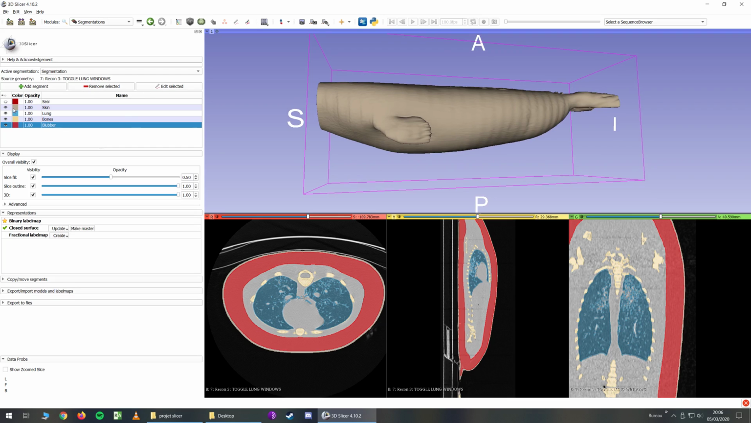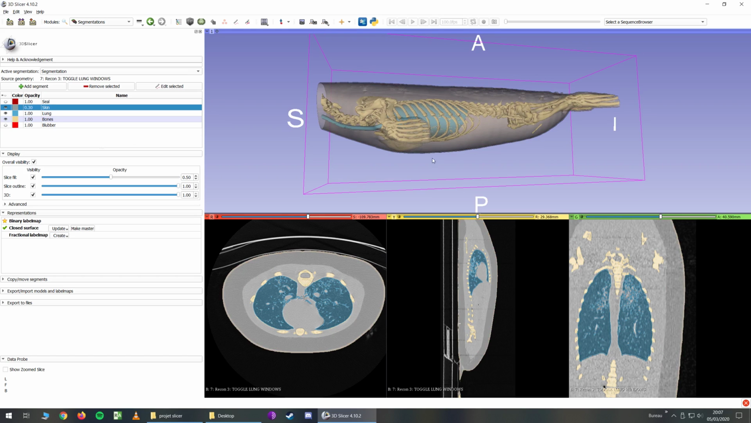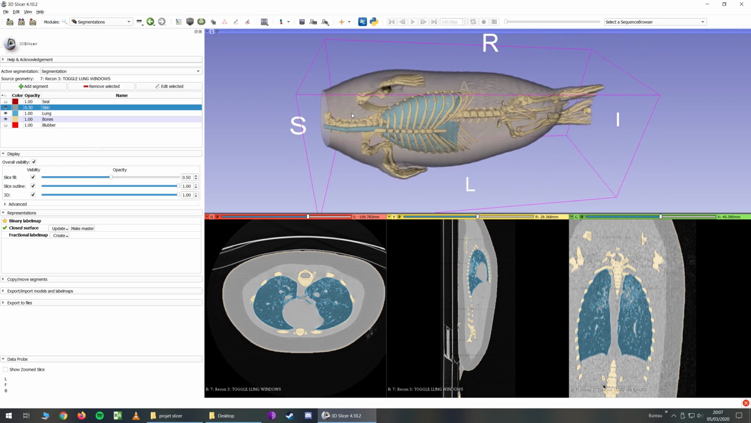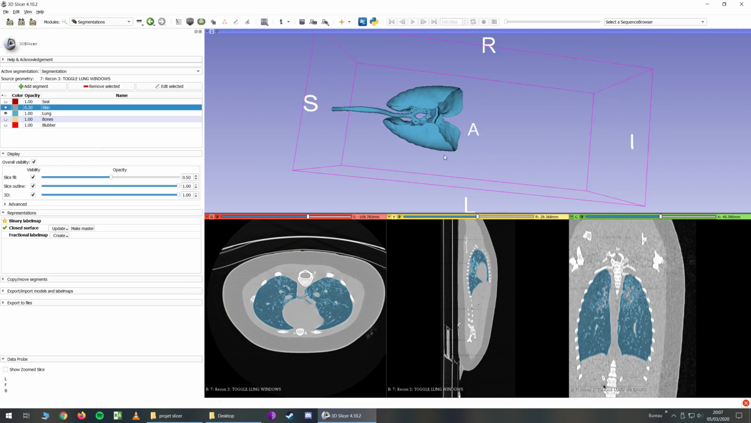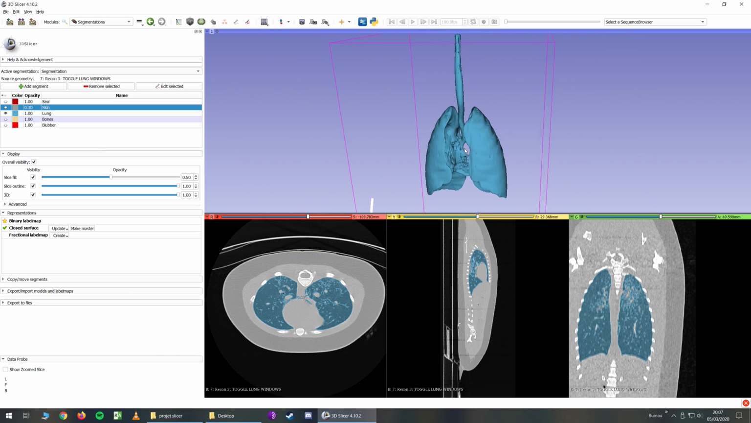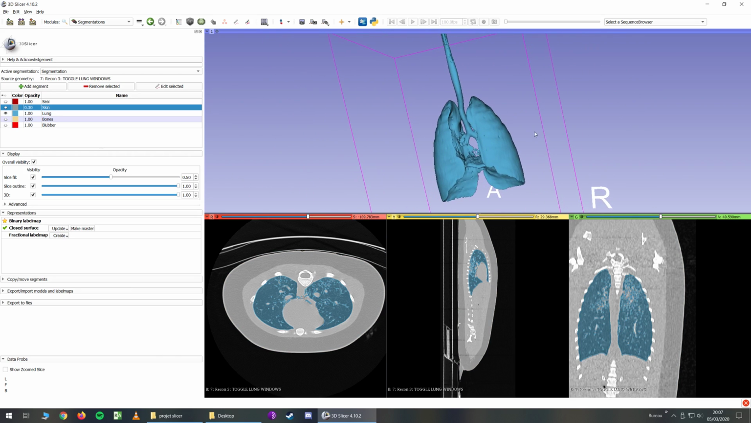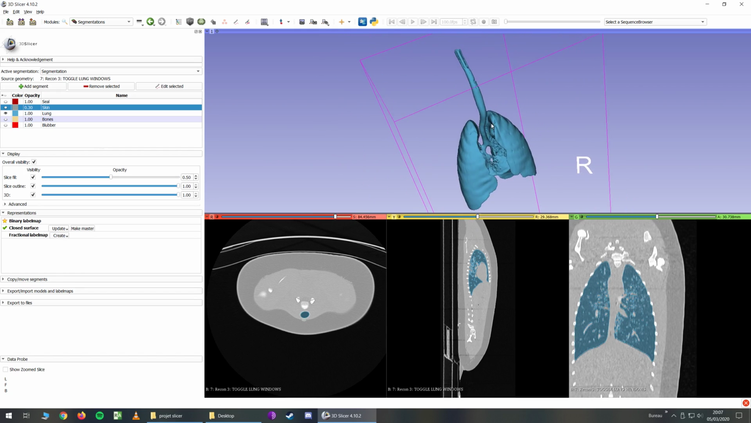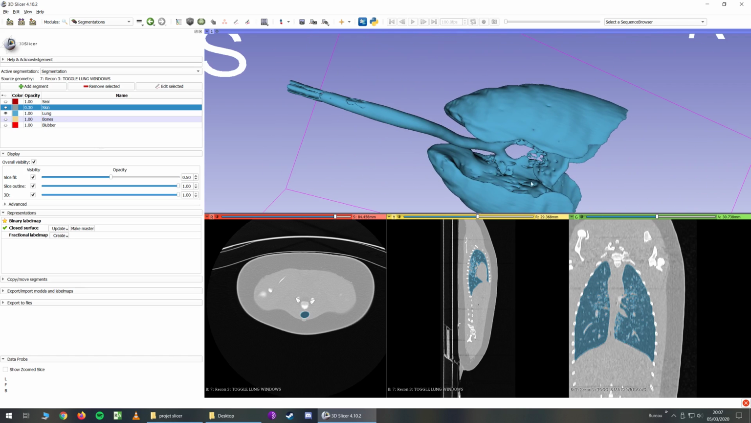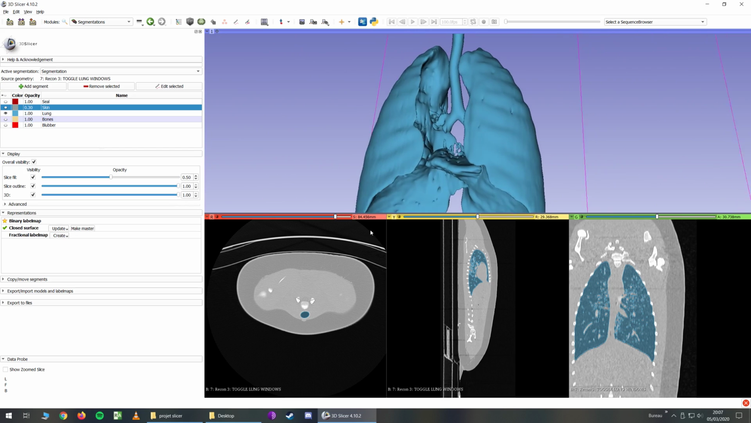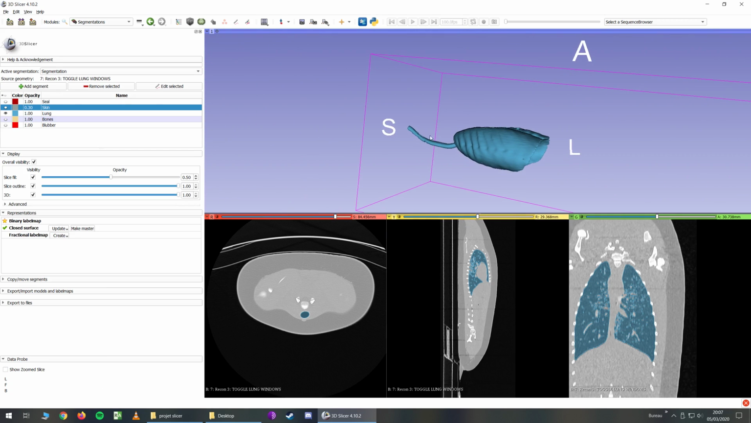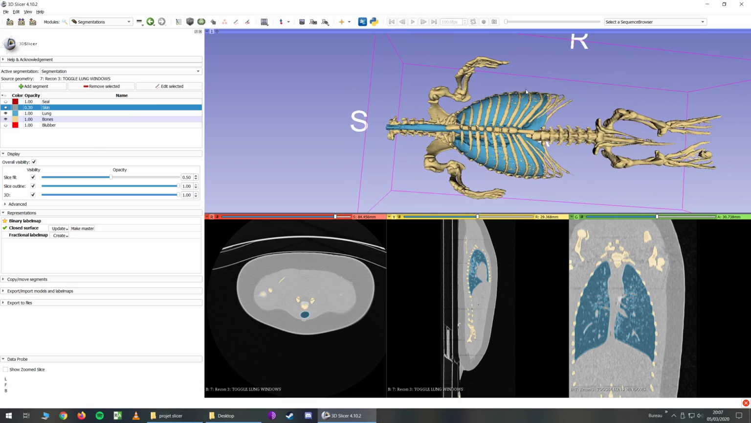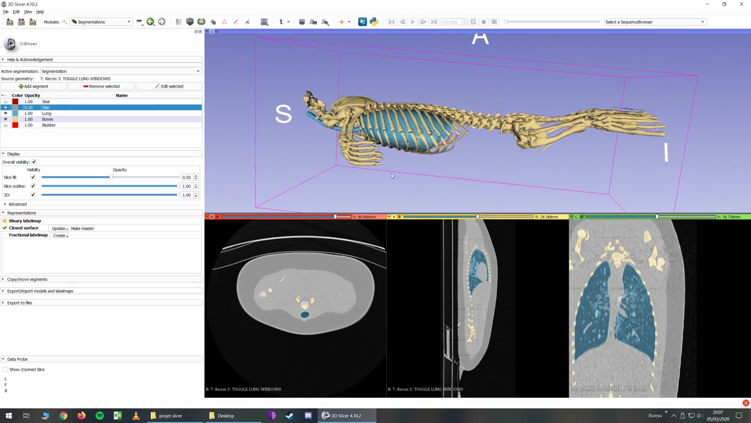So let's go in segmentation and we can change the opacity. So let's do this. So now we have the skin, the lungs and the bones. So let's take a look at the lungs of the seal. As you can see, the trachea is super long and we don't even have the head in the CT scan, so it's a super long trachea. That's pretty funny. Now you can add the bones, so you have all the skeleton of the seal.